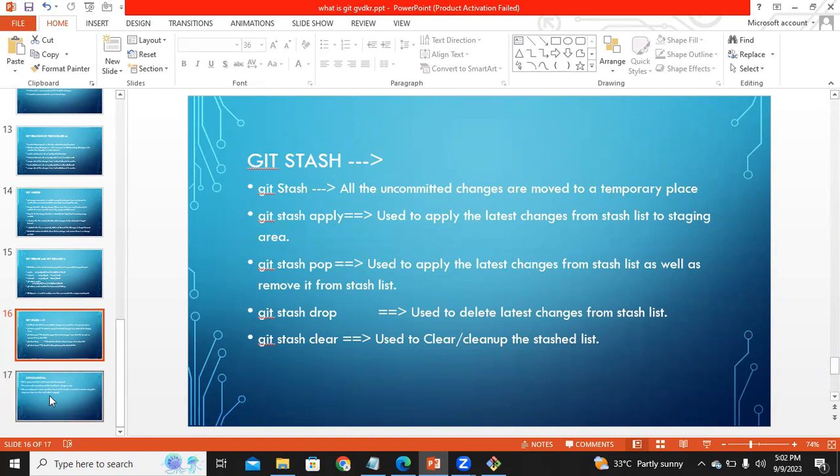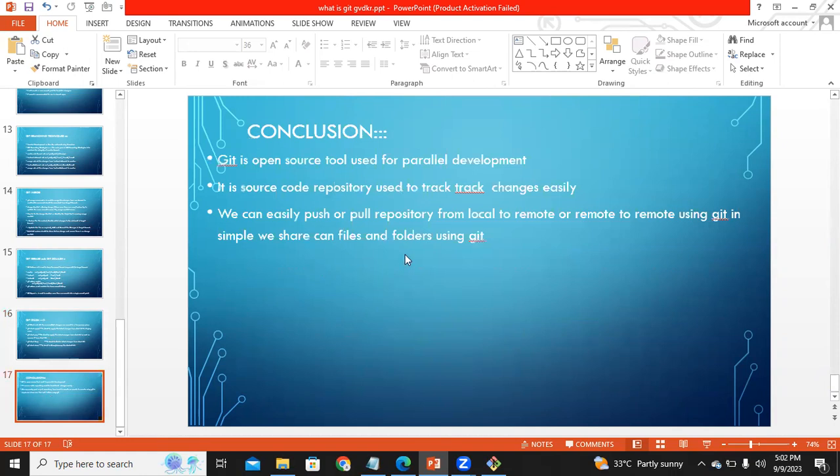And conclusion. Git is an open source tool used for file development, as we have discussed. Git is a source code repository used to track changes easily. We can easily push or pull repositories from local to remote or remote to remote using Git. We can share files and folders using Git. It is an open source tool.